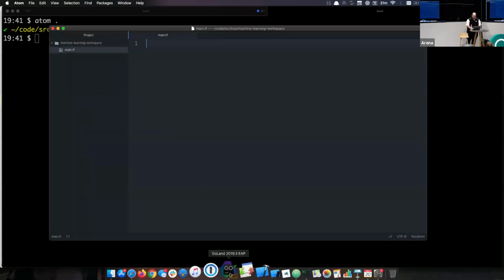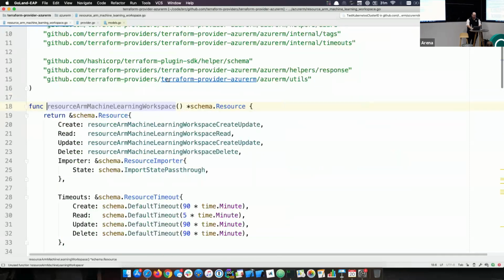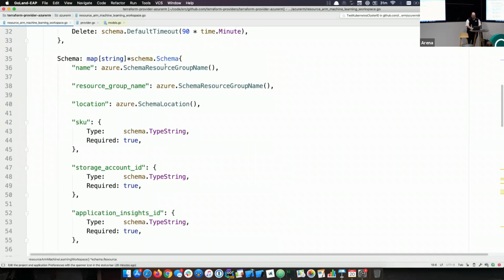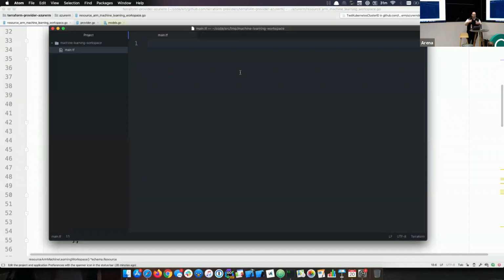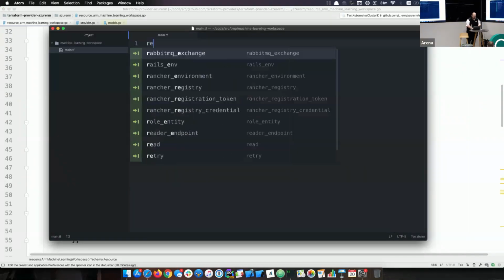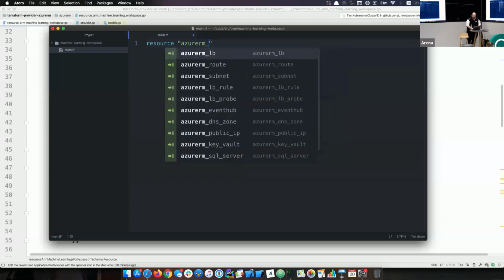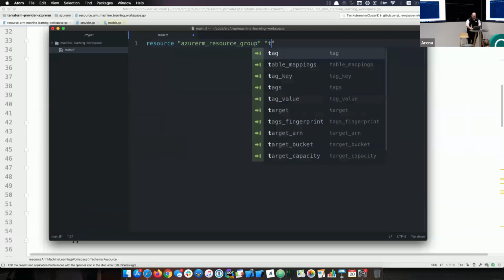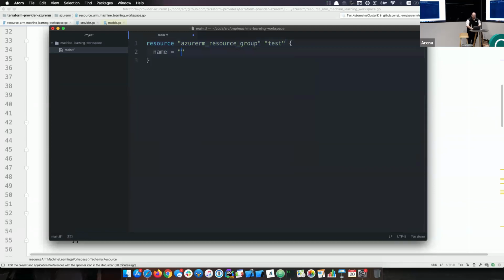Okay. Now, if we look at the schema that we defined, there's several things we care about here. The first is it needs a resource group. So let's define that here. Azure resource group, which takes a name. So Tom demo, location is an Azure region. So in this case, West Europe.